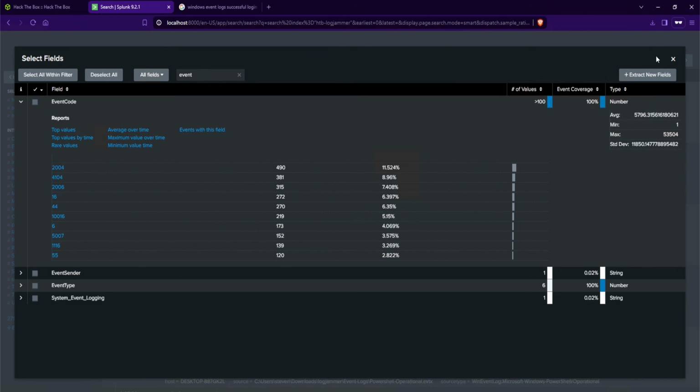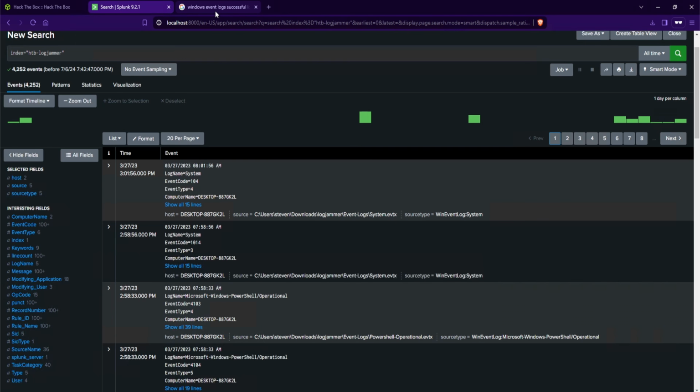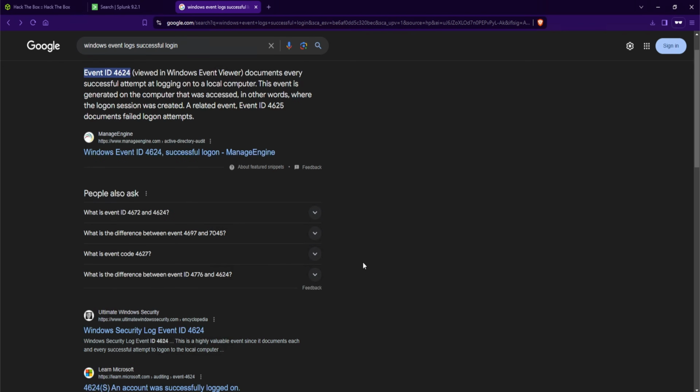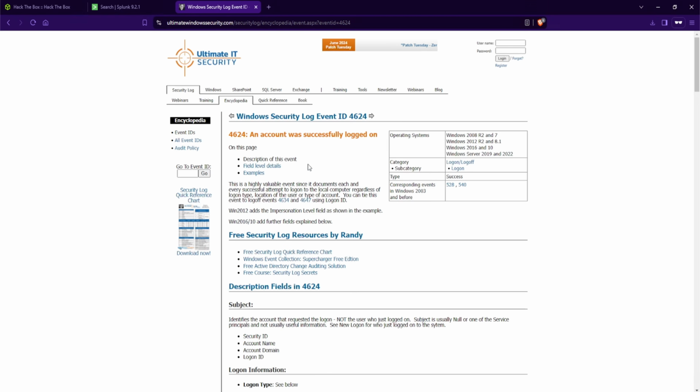To confirm this, I'll go ahead and hit X. And if we take a look at our Google, and let's select the resource that I love to use, which is called ultimatewindowssecurity.com. I highly recommend that you take this and bookmark this site, especially if you're new to Windows event logs. Now, notice how it says Windows Security Log Event ID 4624. This means that this particular event ID of 4624 exists under the security event log. This is incredibly important to know because event IDs are not unique.